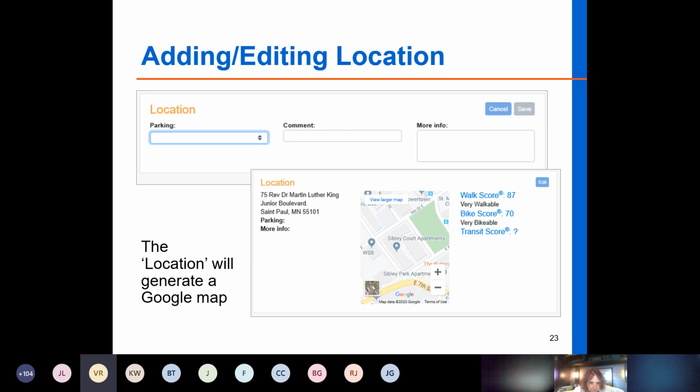And then the location, so you've entered the address when you initially created the program information. This is just more detail about the actual location of your housing, including parking, and then also it includes a map.